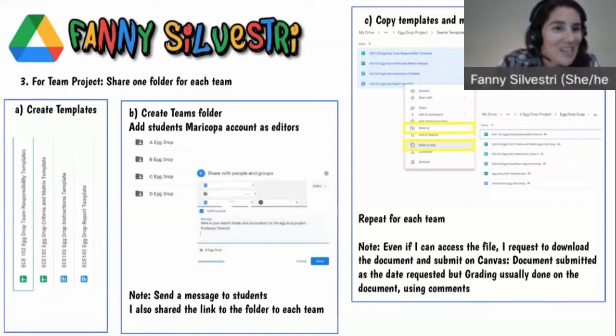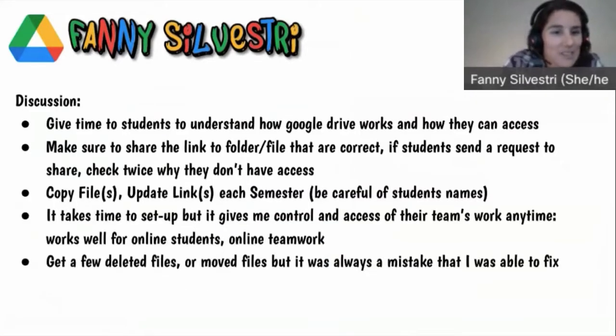On the next slide, I share some little discussion on the use of the team folder. The first thing is I found that we need to give time to students to understand how Google Drive works, how to access their Shared with me folder, how to access their Maricopa account.